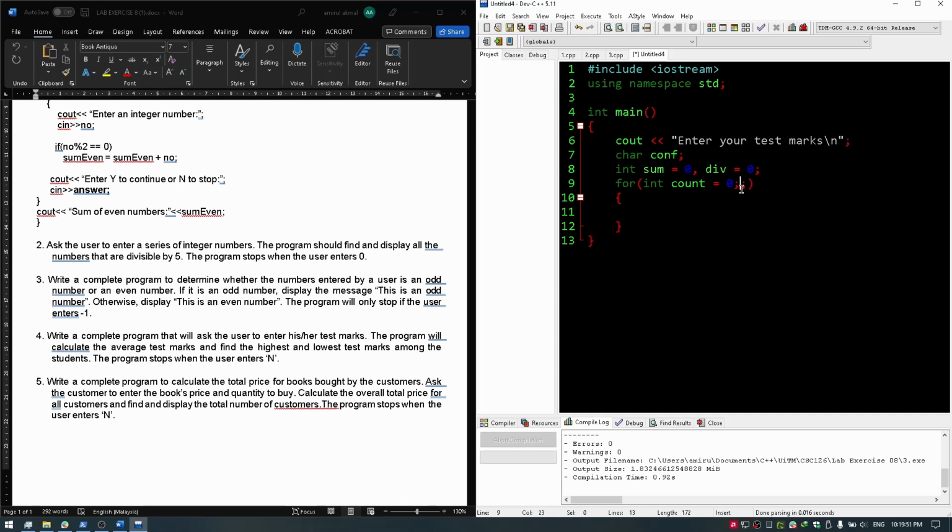Okay, so char is not n, and count++, because we will do it like this. cout count plus 1 and then your test mark here. Alright, so yeah, cin the variable to store the user marks. So use it.